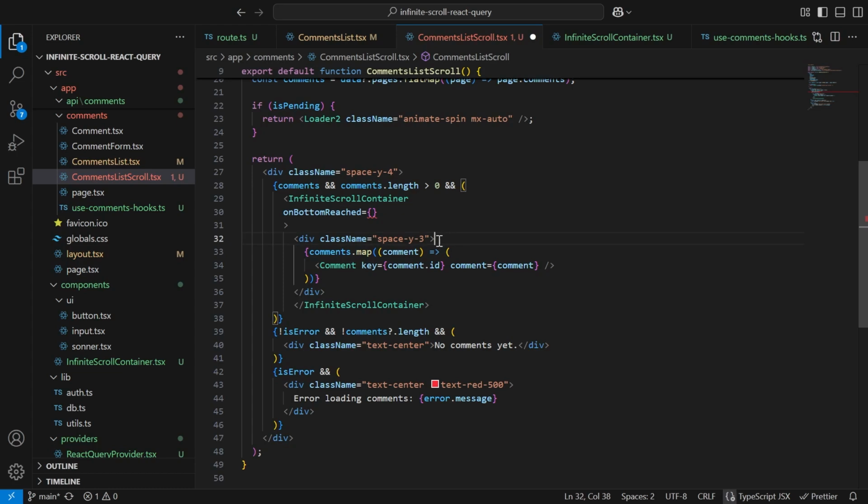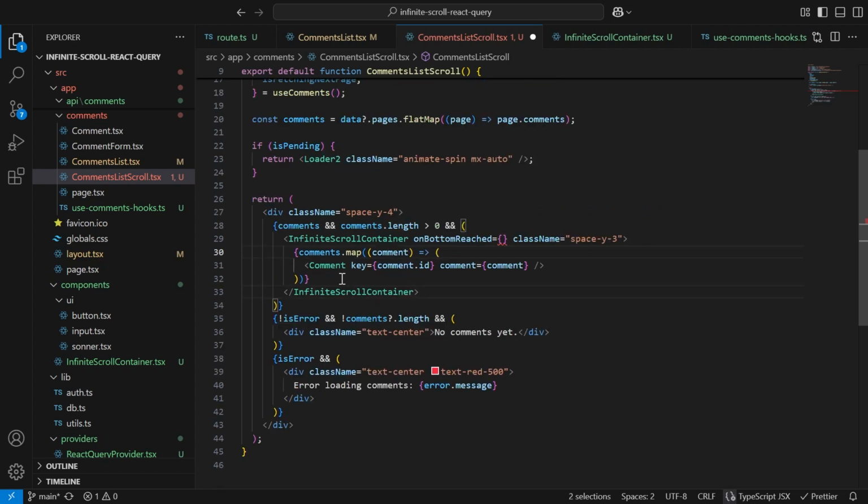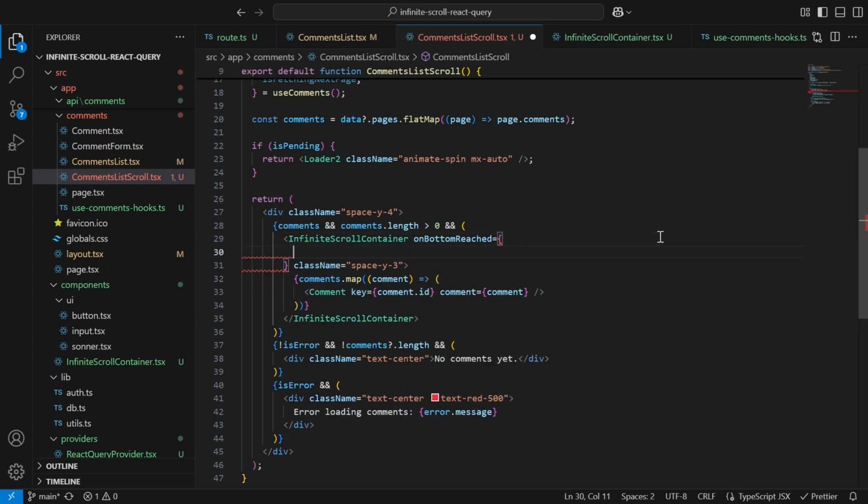And we can also remove this inner div here and instead use this class name with space-y-3 on the infinite scroll container because we passed this class name prop to it. So let's remove this inner div here and render our list of comments directly inside the infinite scroll container. But we still have to implement onBottomReached.